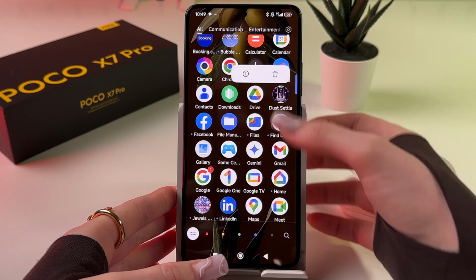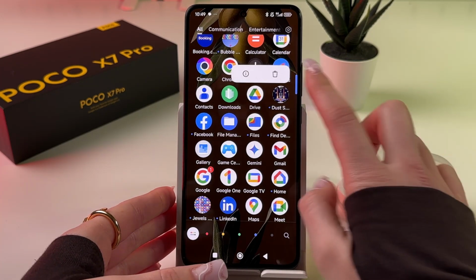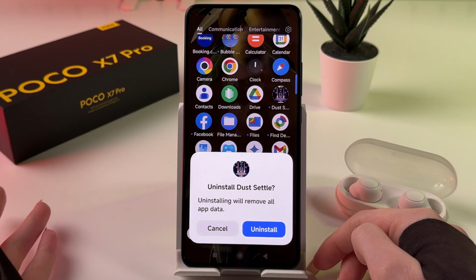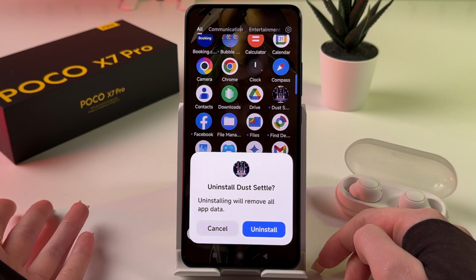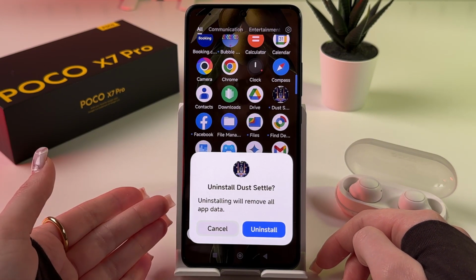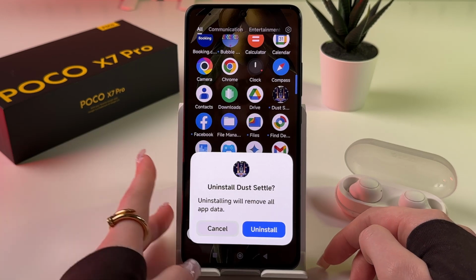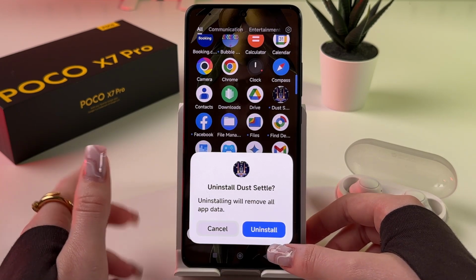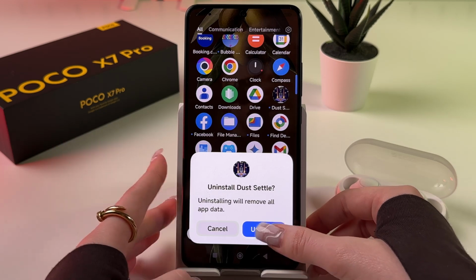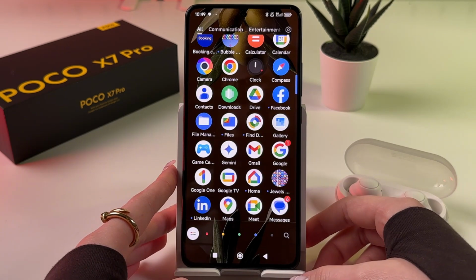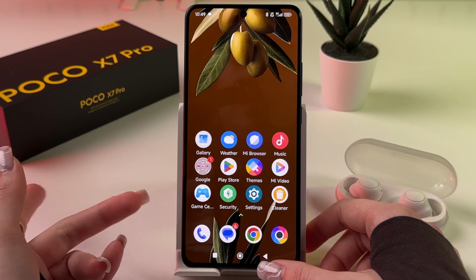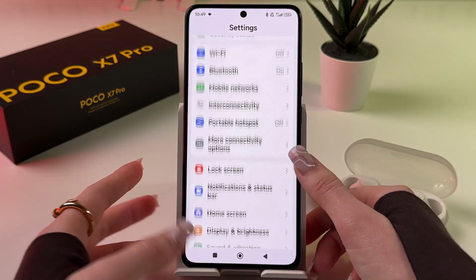For that, I'm gonna press and hold it and simply tap this recycle bin icon. And now you can see this pop-up window that we are trying to uninstall this .settle app. So simply confirm that this will remove all app data as well, and then tap this uninstall button, and now it's gone.